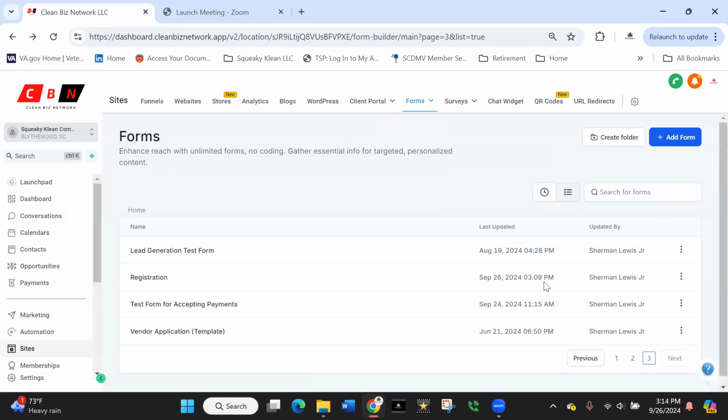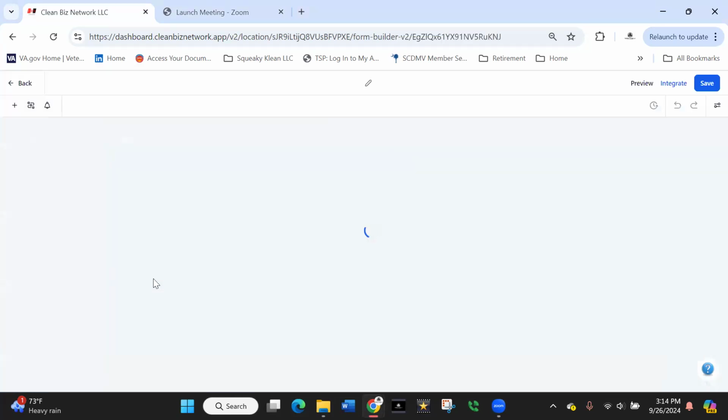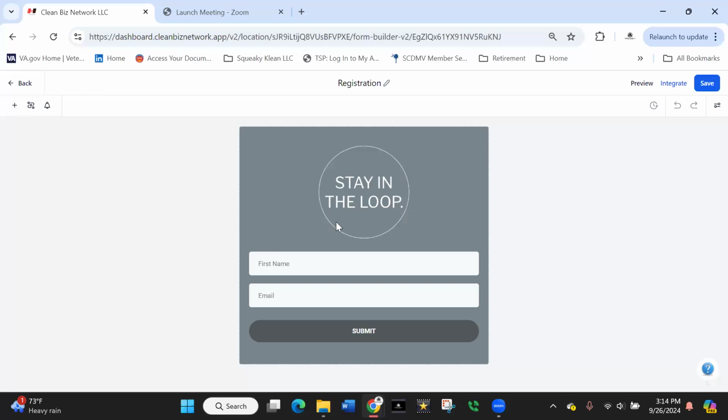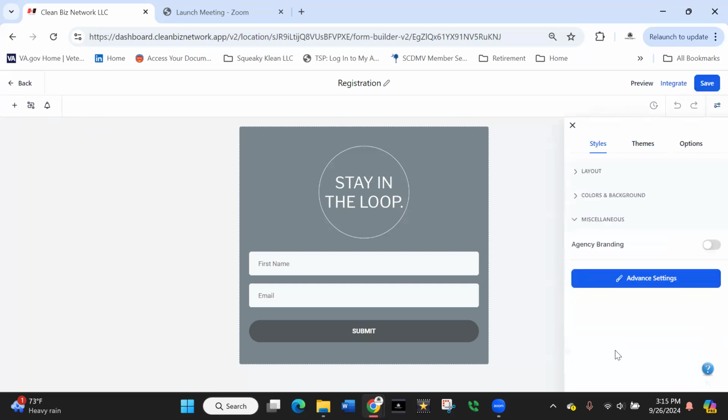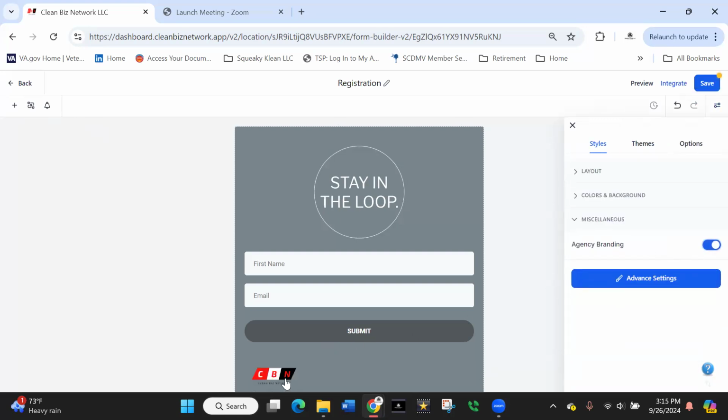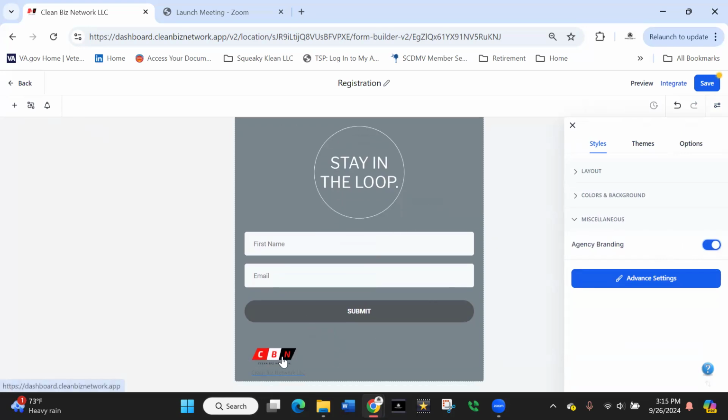And when you start your form, if you haven't already done so, you'll click your form and start creating it. This one didn't do what I wanted it to do, but normally it'll have a logo down here. And a lot of people are asking, how do you get rid of this logo?